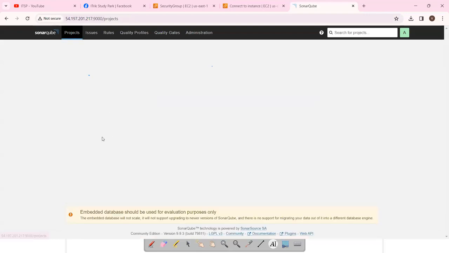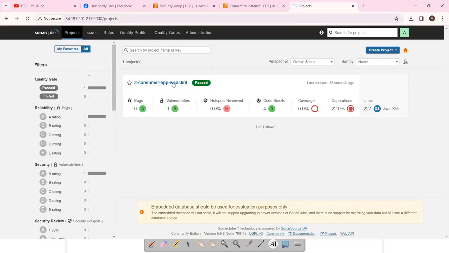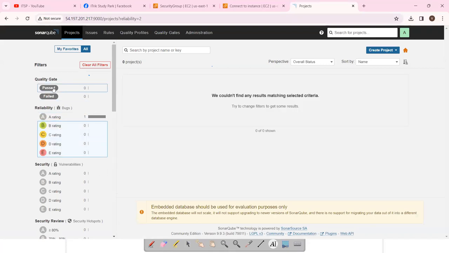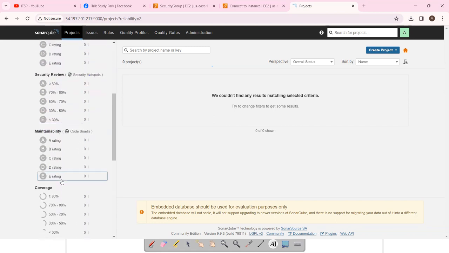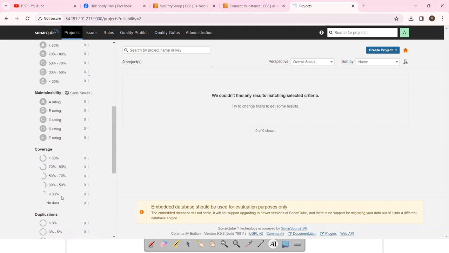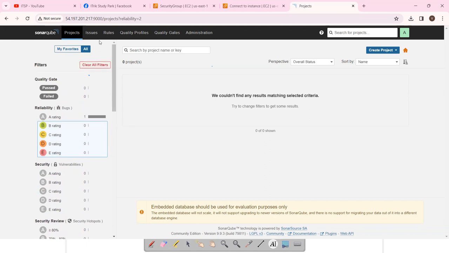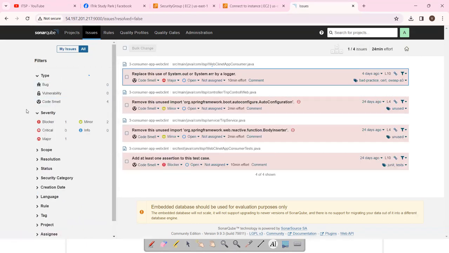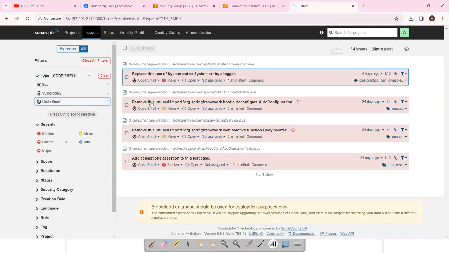Okay, in the project section, you can see the consumer app is there. 0 bugs, 0 vulnerabilities, and hotspots reviewed 0. Code smells is 4. Now the rating, B rating. You can see the code coverage, nothing; duplication is nothing. Now you can go to the issues section. In the issues section, you can see the code smells is 4.